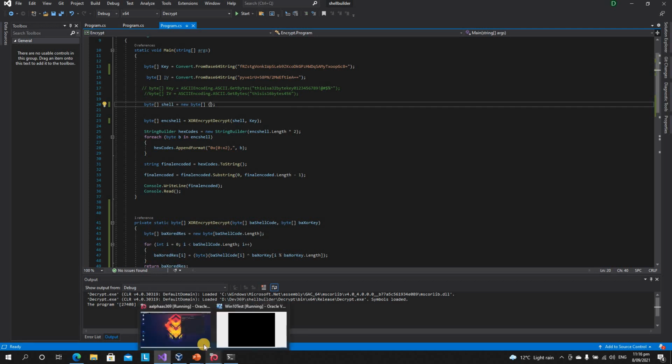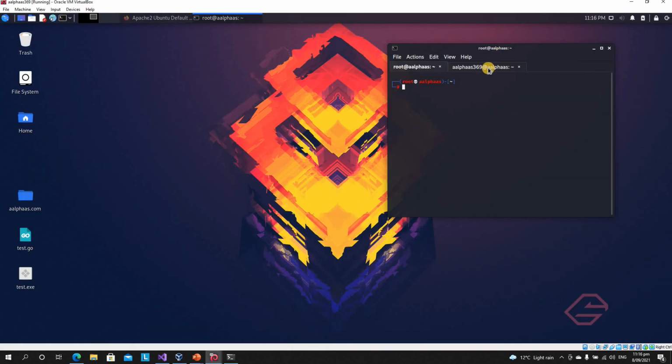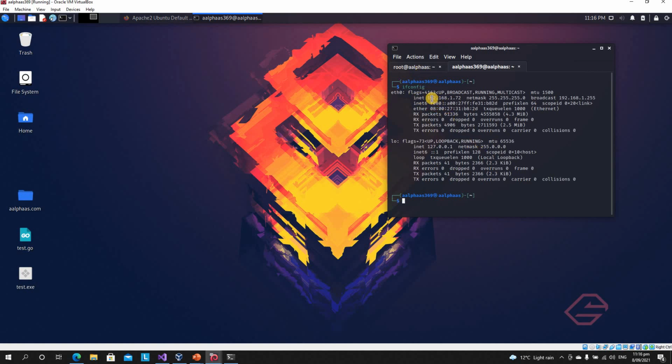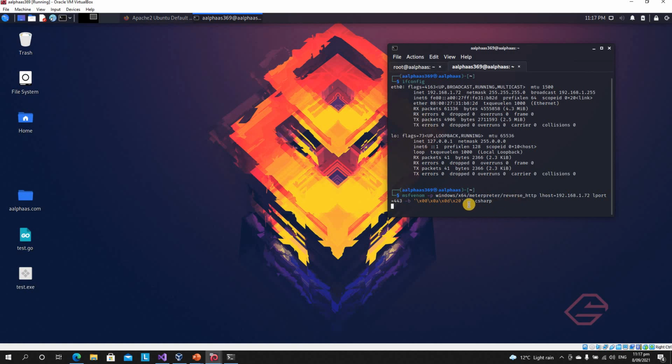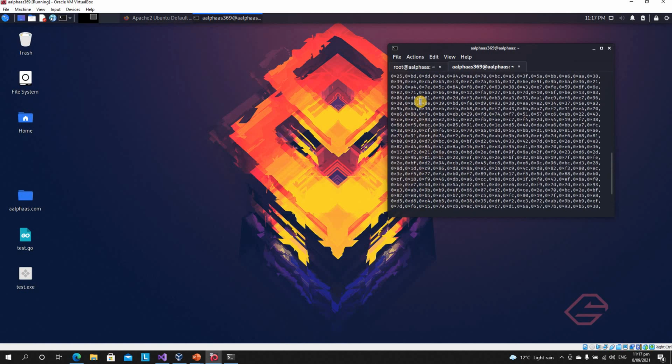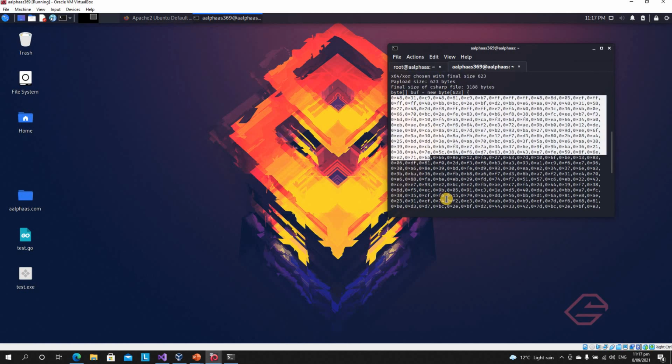What I'm going to do here is generate the shellcode for us first. Let me check the IP. It's 192.168.1.72, so hopefully it didn't change from the last time. Yeah, we are going to use the same meterpreter reverse HTTP payload. The IP didn't change, so the port is 443. I'm going to make that shellcode in C# format. Yeah, it did for us.